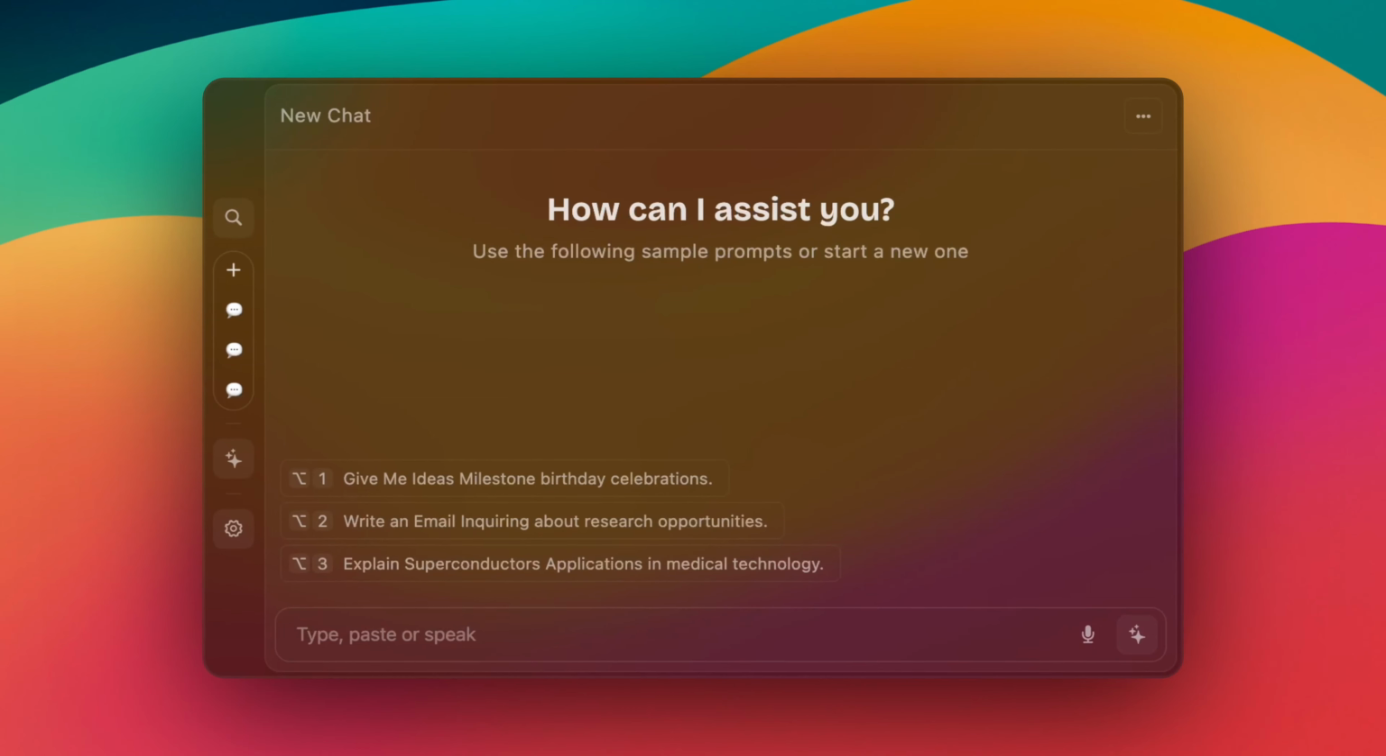Hey everyone, in this tutorial, we're going to explore how to use text actions on ThinkBuddy. Let's start by assigning a hotkey for text actions, which allows you to activate it whenever you need it.